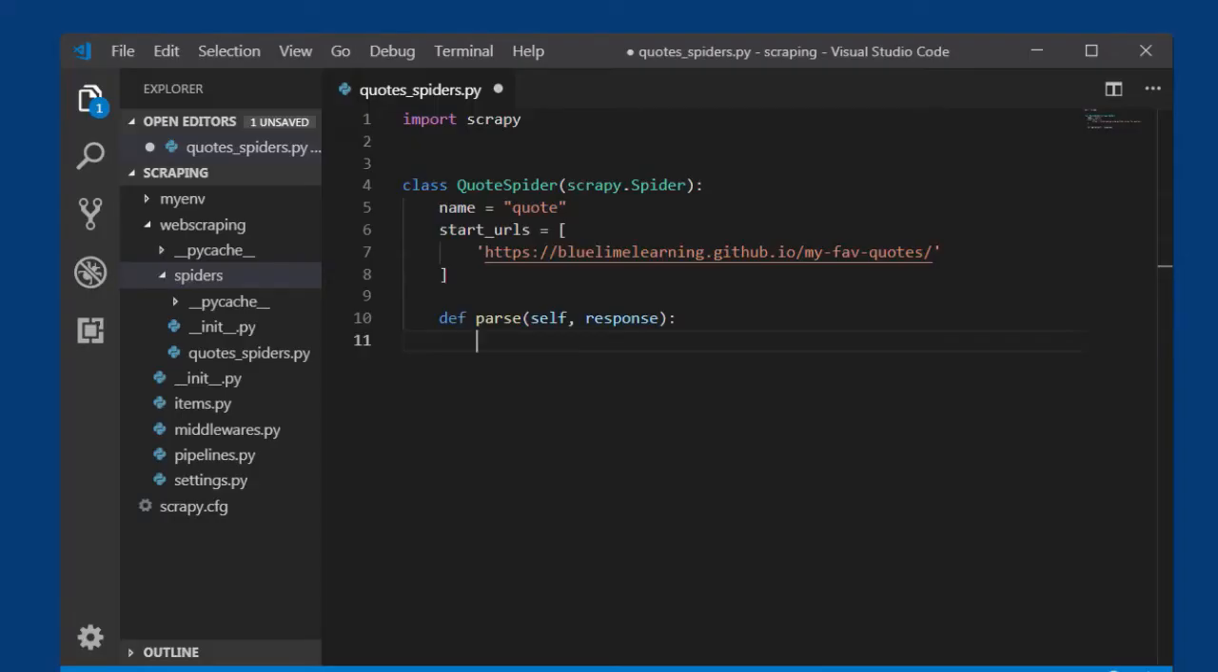So let me continue with the spider. What I want to do now is create a for loop. So you type in for to define the for loop, and I'm going to say for quote in the response object, so what gets returned. So I'm going to say for quote in response.css. We're going to be using CSS to do the scraping of the data, and for that we need to specify what it is we are scraping.